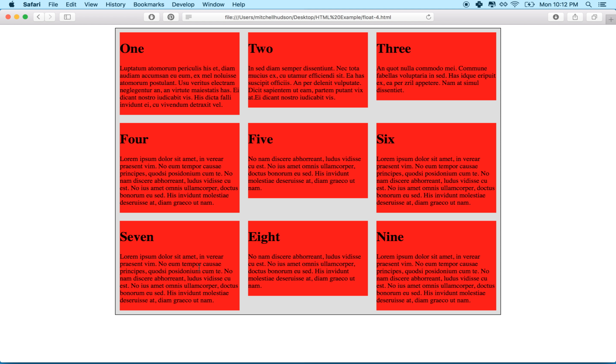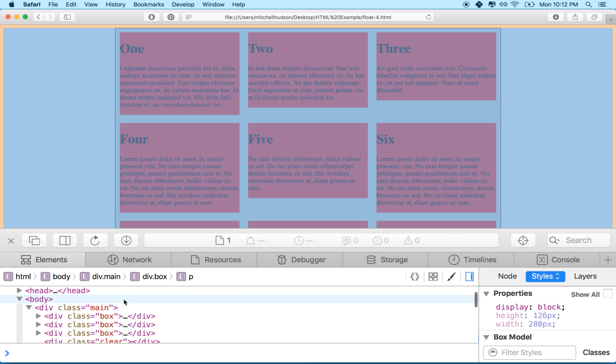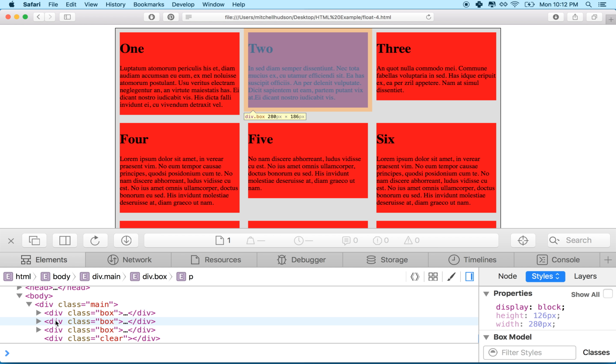And you can use the inspector to find these elements and kind of test them too if you want. So, if you're not sure, you could go in here and you could see there's box 1, 2, 3, and then there's the clear element. You can see it's 900 by 0 wide. Like I can't really see it, but it's there.